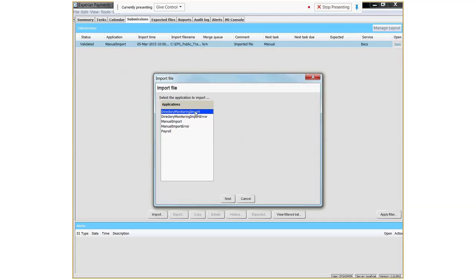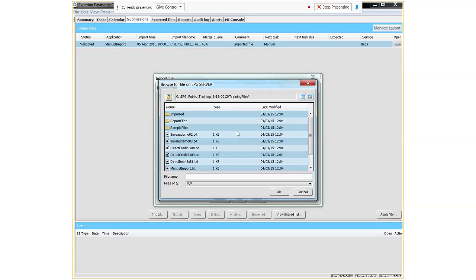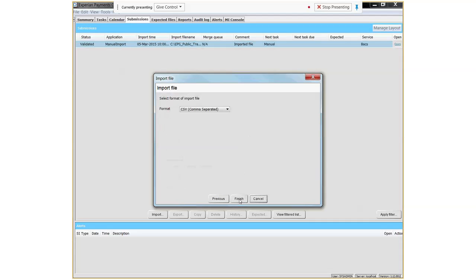So if we look on the submissions screen, we've got an import button. We click on import, and it gives us an option for the applications that I as a user have permissions to see. I'm actually logged in as a super user, so I can see all the relevant applications. I'm going to pick manual import, click next. It's defaulting to a location that we've set elsewhere in the configuration, but essentially it points me to a place where I can pick a file.